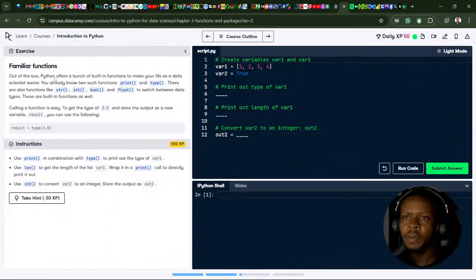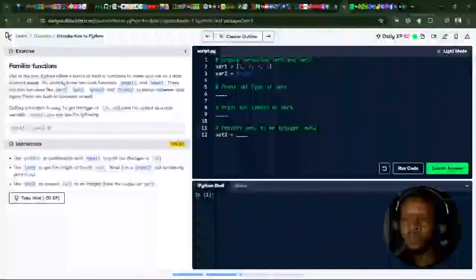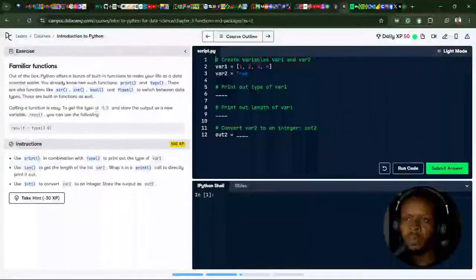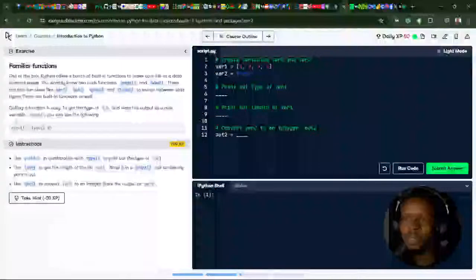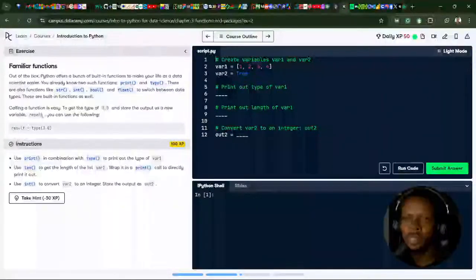So out of the box, Python offers a bunch of built-in functions to make your life as a data scientist easier. So you already know two such functions, which are print and type. There are also functions like str, int, bool, float to switch between data types. So these are built-in functions as well. Calling a function is easy. To get the type of 3.0 and store the output as a new variable result, you can use the following: result equals type(3.0).